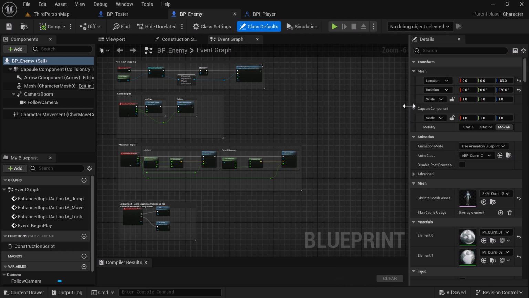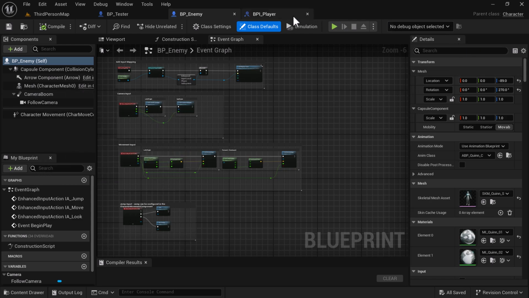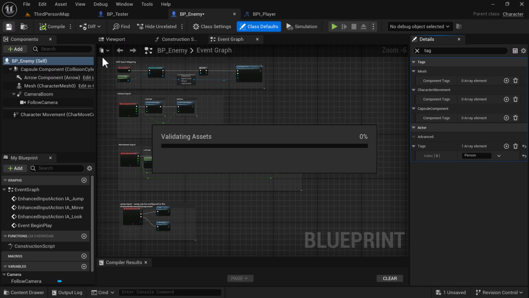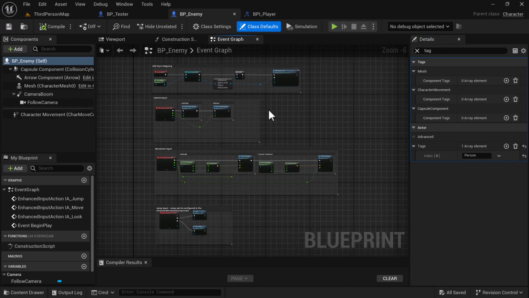Okay. So first we're going to start out with, we're going to have to add a tag because we're going to need this tag later. So we're going to type in tag. Under actor, under advanced, we're going to select that, and we're going to add the tag person. Okay. This is under blueprint enemy. Compile and save.